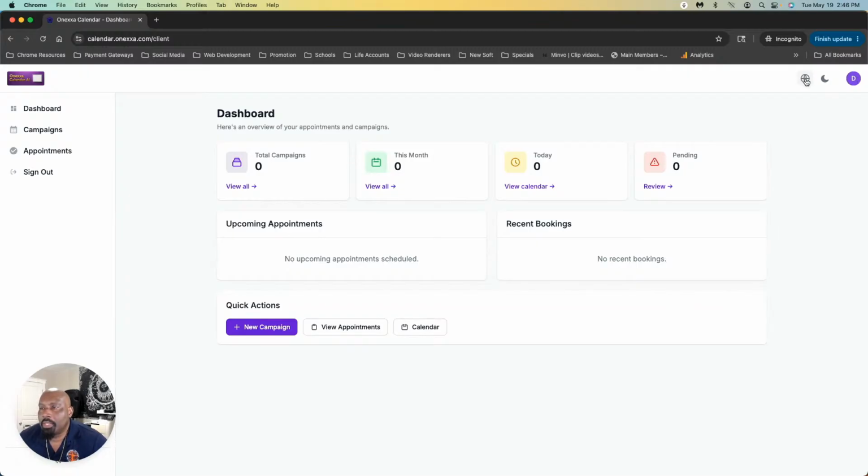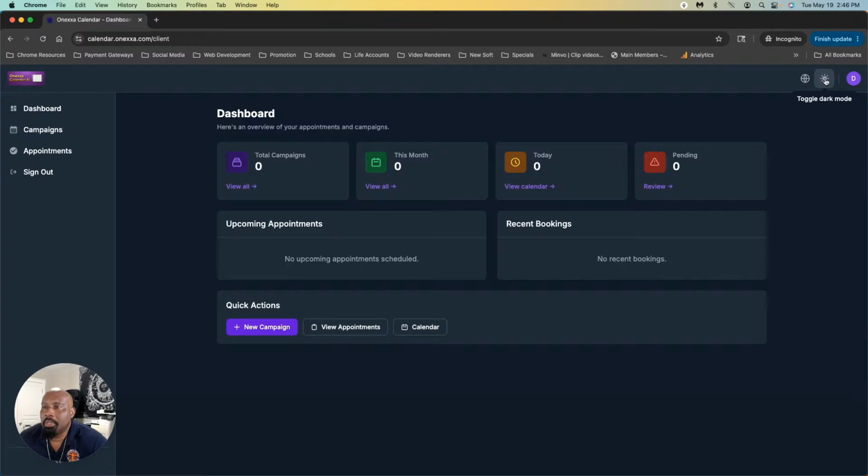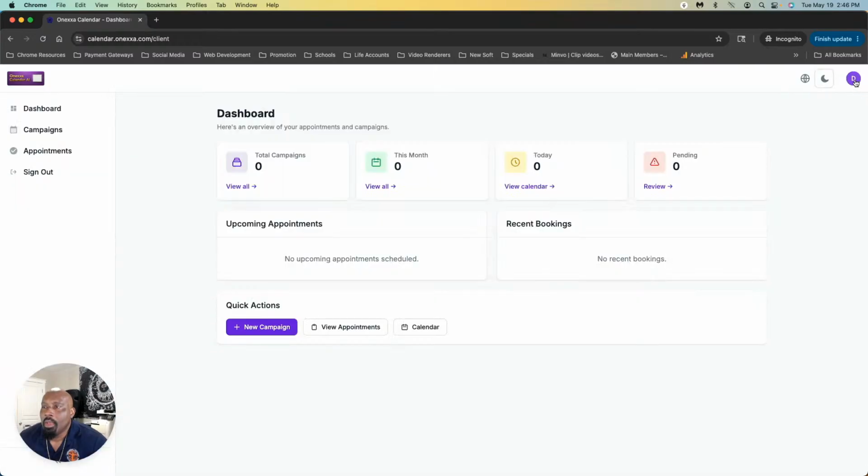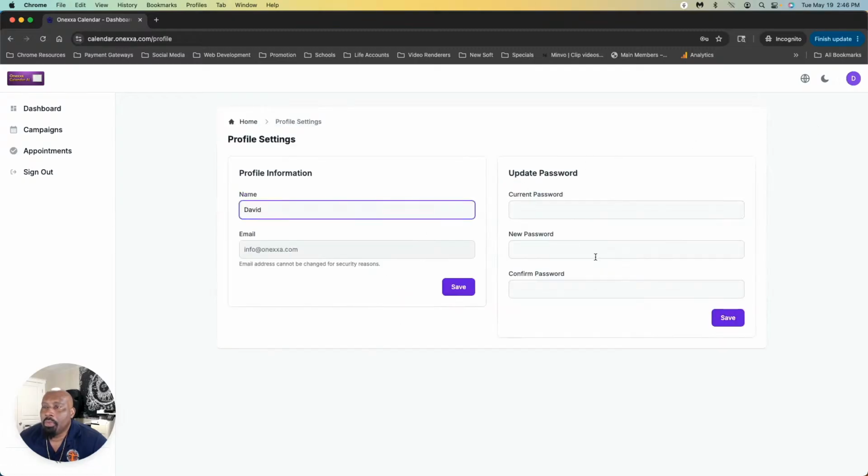One is our language icon. You can switch the language of the software from English to Dutch to French to Spanish and German, Italian, Portuguese, and Hebrew. These are the languages that we support at this moment. You will also see a half moon crescent icon, which can toggle between light and dark mode. Also, you will see your profile here. You can change your profile at will if you need to.